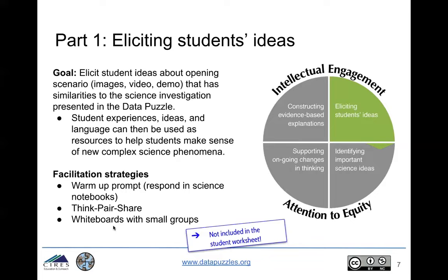Some teachers that have used the resource use the think, pair, share strategy. They'll post the opening scenario, have students think about it individually and talk to their shoulder partner, and then open that up to their whole class. Others, like Randy in the webinar here, use whiteboards in small groups and have students jot down ideas or little illustrations together that they then share with the larger class. So feel free to facilitate this opening scenario piece however fits your routines in your classroom, but know that it's not included in the worksheet.